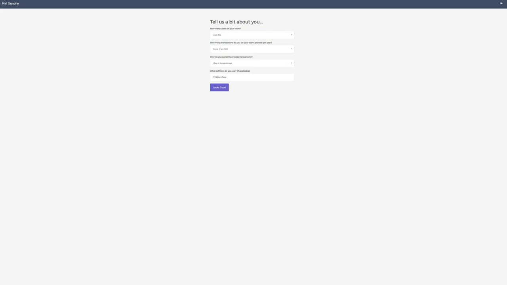Once you've completed the 4 questions, click the Looks Good button. Now you'll input your time zone and your currency and click the Finish button.